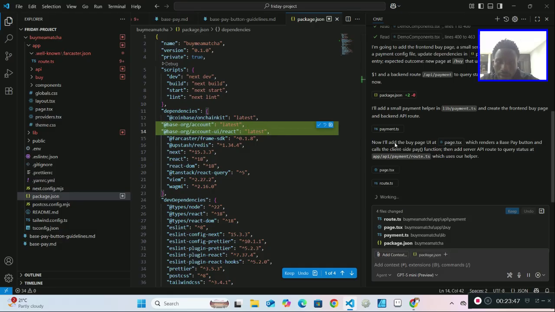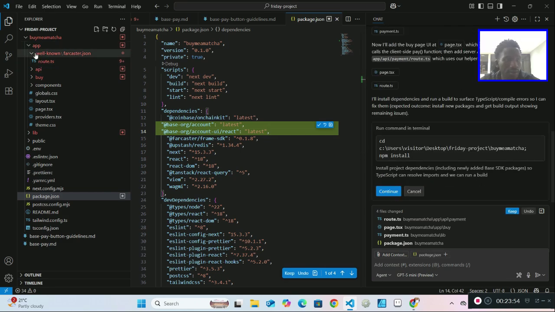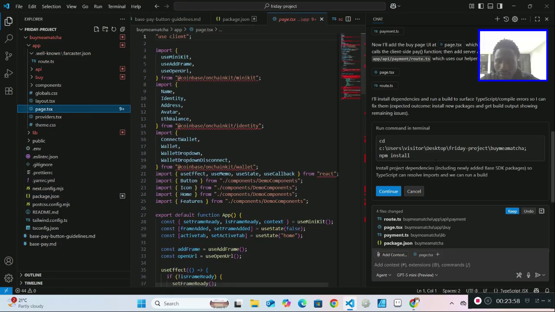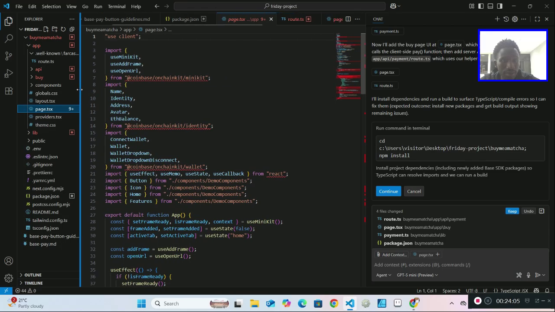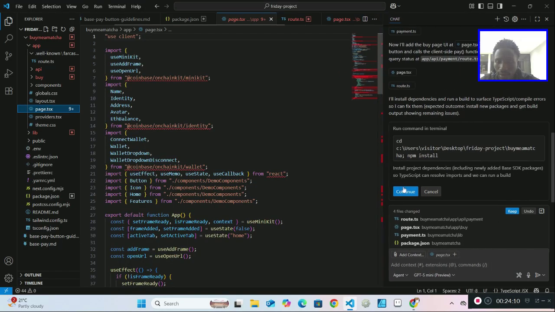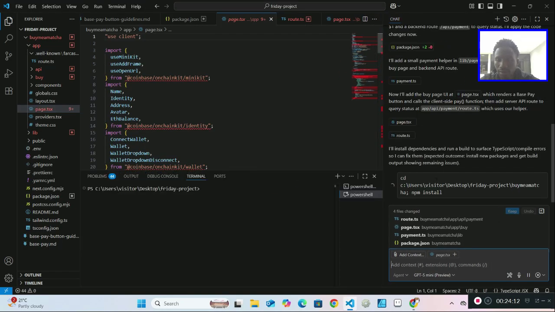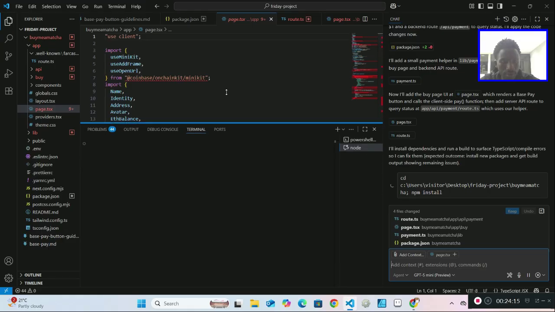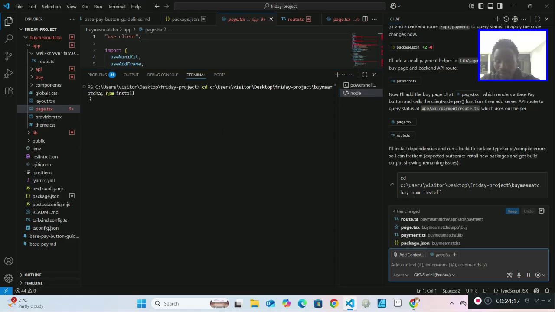Okay, and now I will add the buy page UI to the, okay, so it's changing the buy page on the page.ts. It's right here. Okay, so it's changing that. Then it's going to install npm once more again, so that all the dependencies it's changed are installed, so that we could stop seeing all these errors on the page. Okay, so I'm just gonna say continue. It brings up my terminal. Now it's installing all the dependencies that it's included in the package.json.